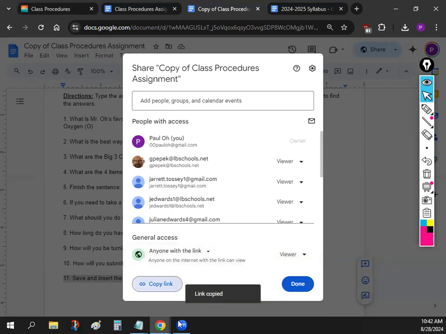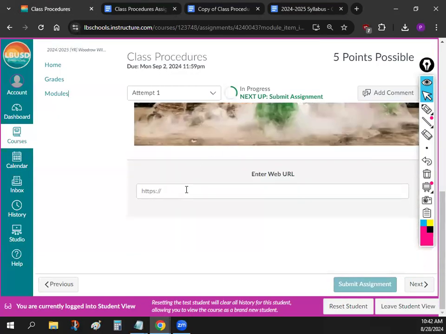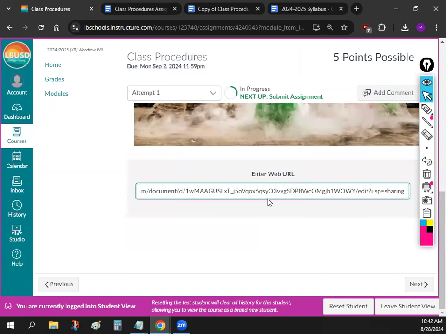And then last step, you just click on copy link. You go back to your assignment right here. At the very bottom, you just paste the link, and then you should be able to submit your assignment, and you should be done. Okay.